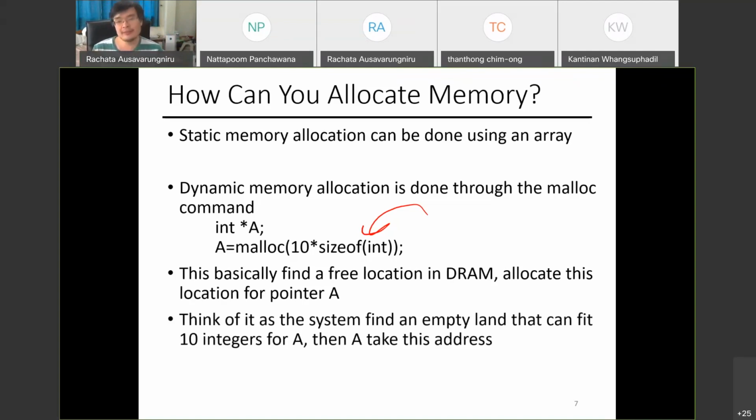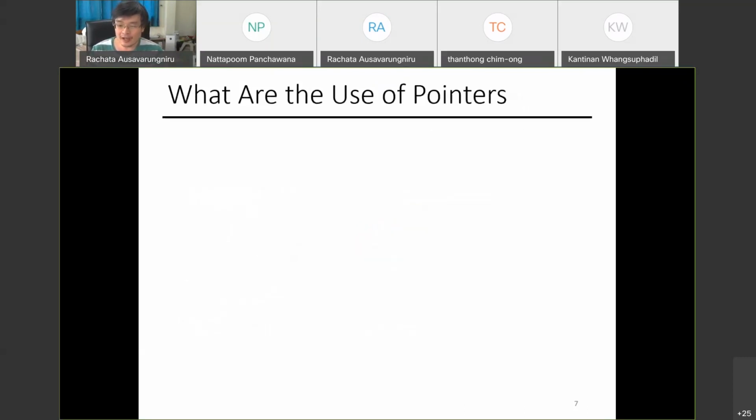And as I said, think of it as basically you have a land and you want to fit, say, 10 integers. So you talk to this memory management unit, say, hey, I want a land big enough to fit 10 integers. They'll give back the address to that land. And that's it. As simple as that.